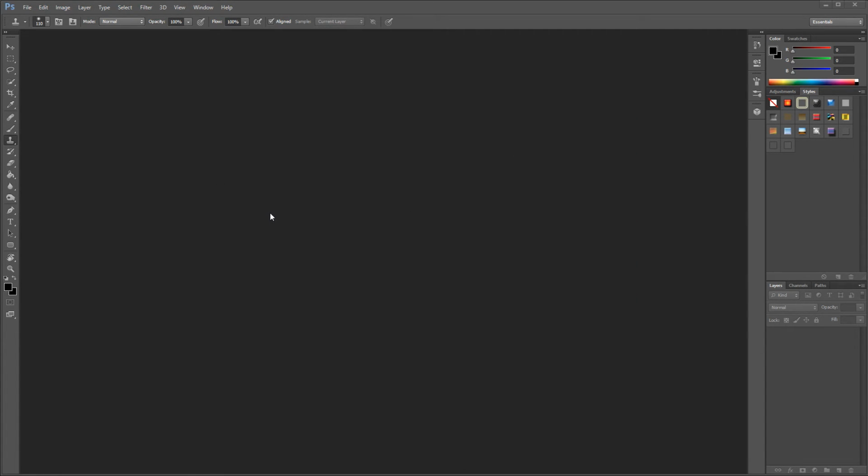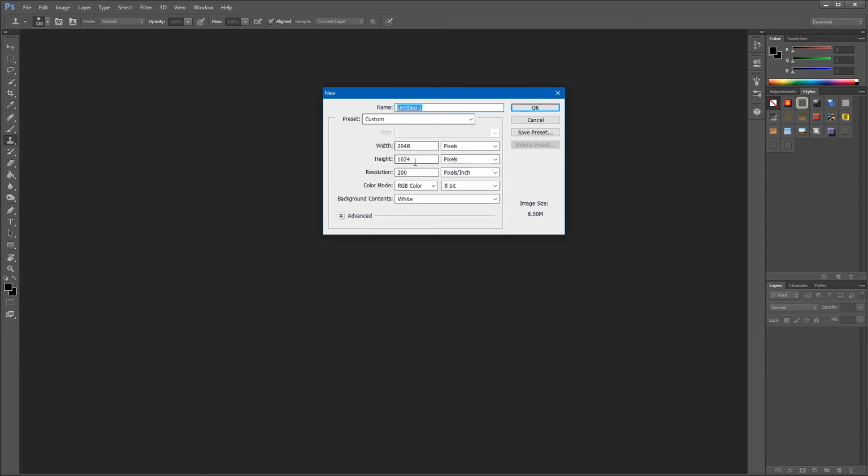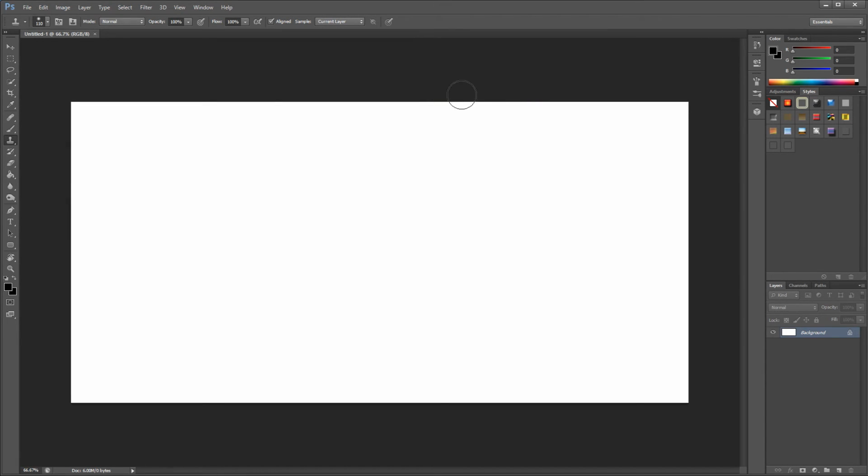So I'm here in Photoshop CS6, and this is where we're going to get started. I'm going to go File, create a new project, 2048 by 1024. The resolution I'm going to keep at 200, and I'm just going to leave it as untitled. You can call it whatever you want. I'm going to choose OK.